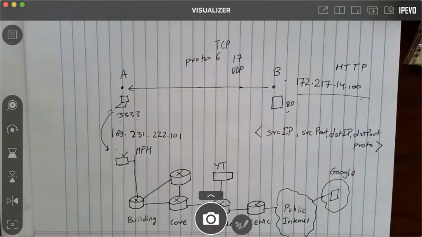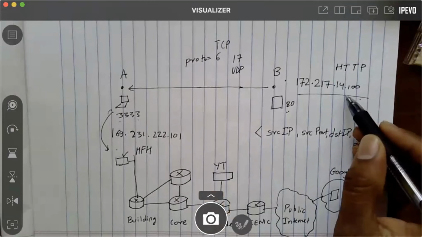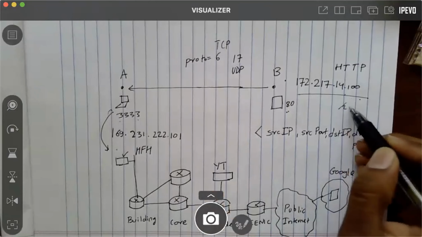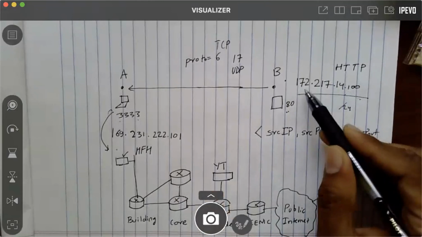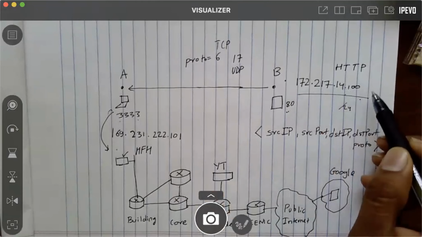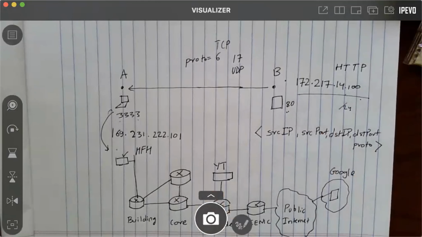Okay. So for simplicity, let's assume that it has identified that all traffic that is coming from this prefix, which is a /24 prefix, so it will be 172.217.14.0/24, right? All traffic coming from this prefix is YouTube traffic. It's not true. I'm just saying assume that, right?